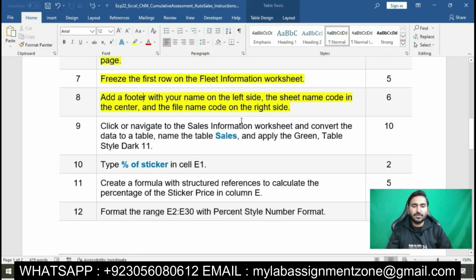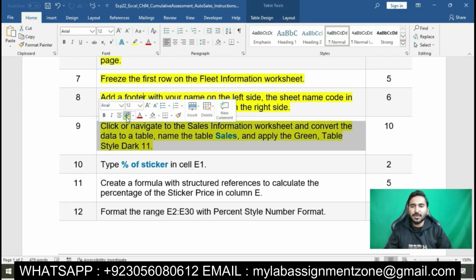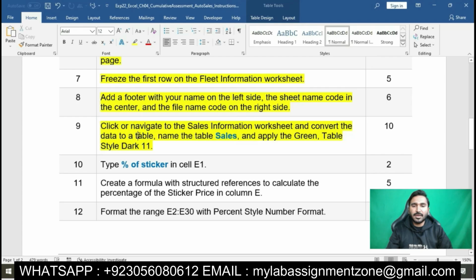Now I am going to do question number 9 of this assignment. Question number 9: click or navigate to the sales information worksheet and convert the data to a table. Name the table sales and apply the green table style dark 11.